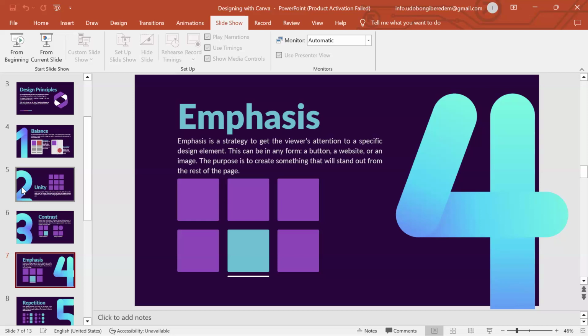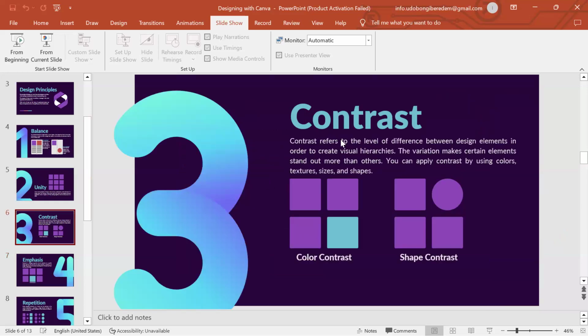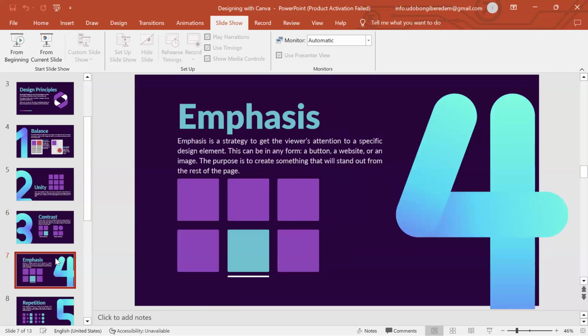So the purpose is to create something that will stand out from the rest of the page. Just like contrast, here is to create a visual hierarchy. Okay, this one is going to have a higher texture. This one is going to have a better size or a higher shape than these other ones, right? Why emphasis here? Kind of the same thing, you're trying to say this one is standing out from the rest of the elements on the page.